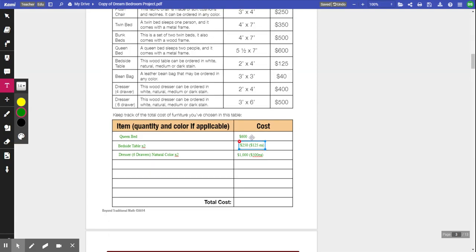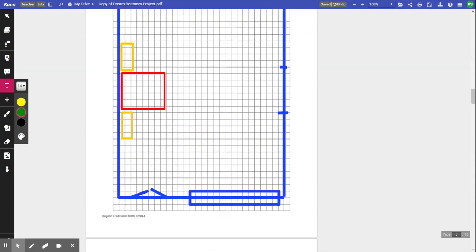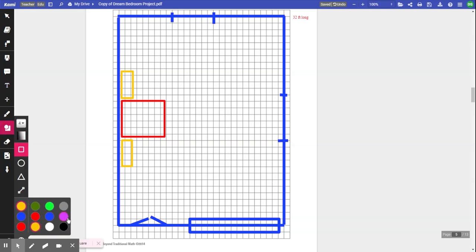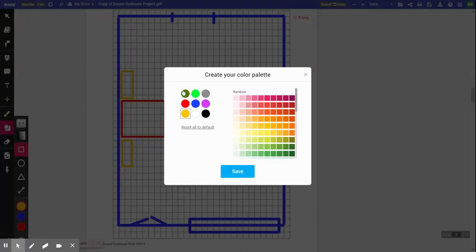Now I'm going to scroll down. I'm going to remember that my dresser is 3 by 6. So I'm going to scroll down here. And for my dresser, I'll do orange. Let's do an orange.